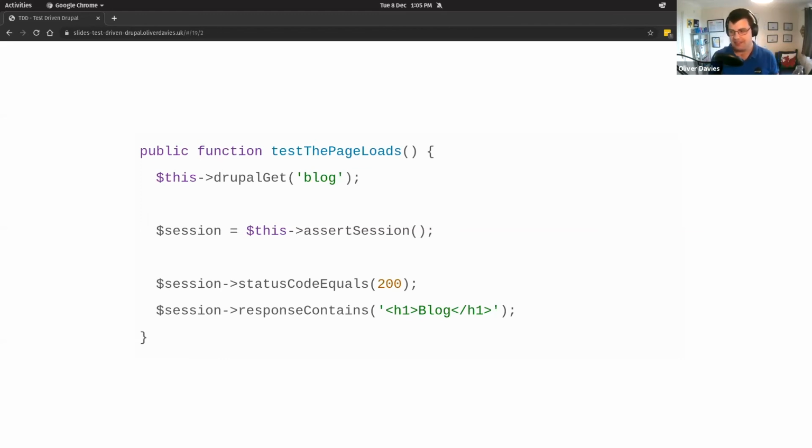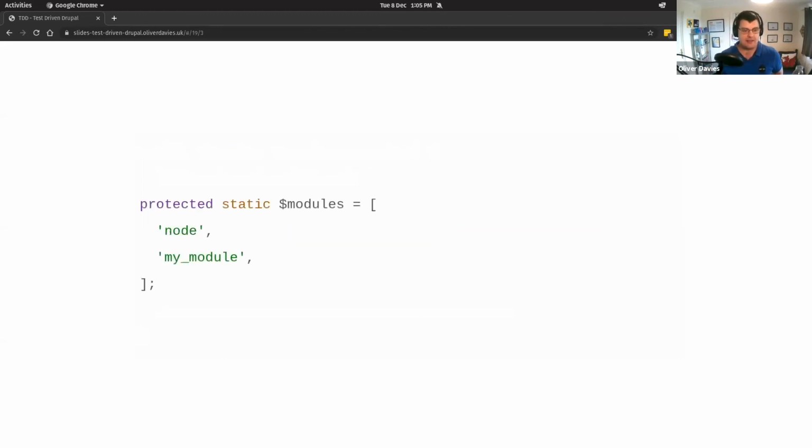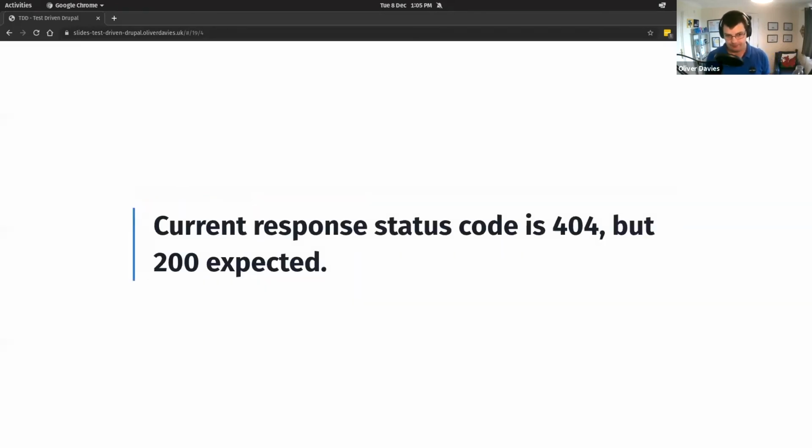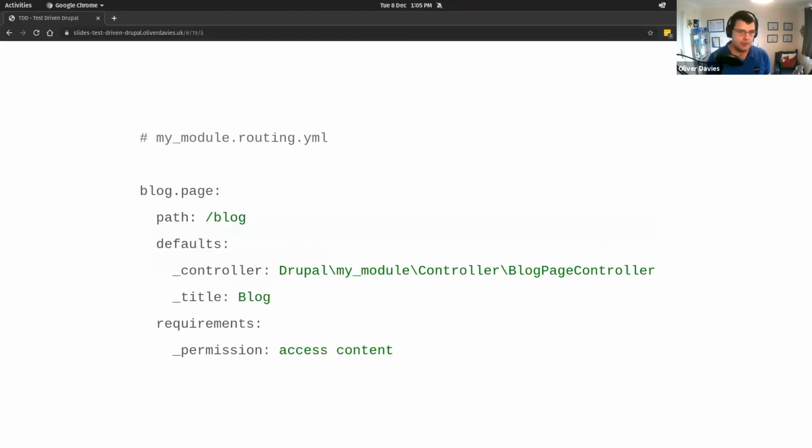So because we're following TDD, none of this exists yet. We do need to enable the modules. So we need to enable the module that we're writing, and also we know we need to enable the node module. When we run these tests, we're going to get a 404 because that piece doesn't exist yet. So we can get around this by making a routing file. So we can specify our path, which is /blog. We can create a controller and our title.